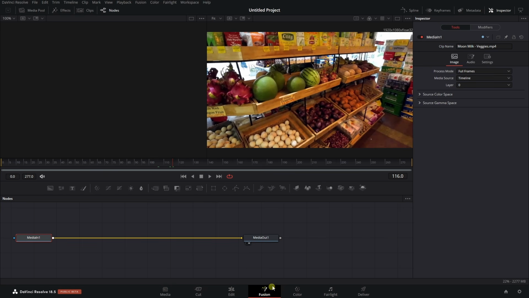And the Fusion page has a node-based workflow, so adding text here is going to be a bit different than what we've seen in the previous pages. At the bottom of our interface, we have the node editor, and within this panel, we can see two nodes which are here by default. The first one, Media in 1, represents the video clip we've selected on the edit page and its incoming signal to the Fusion page. This is then connected by a yellow line with a yellow arrow to our Media out 1, which sends our processed signal with included effects back out to our viewer up above.